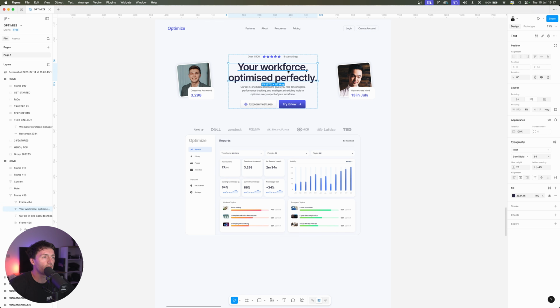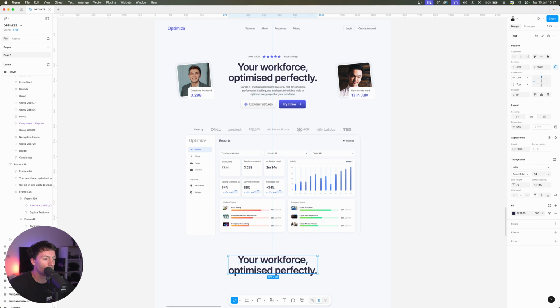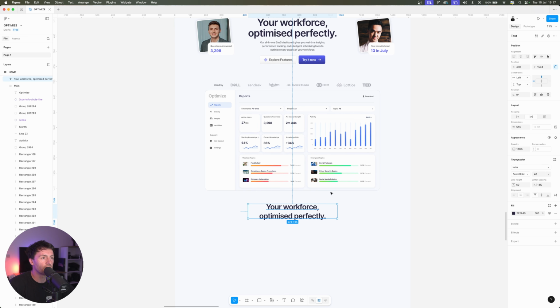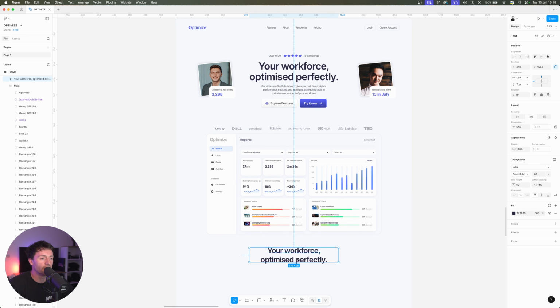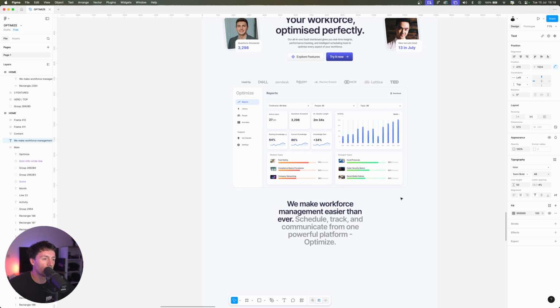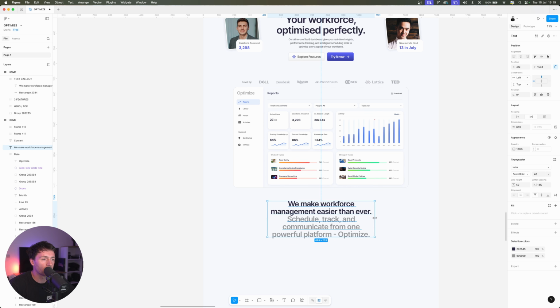So let's take our H1 here, we'll hold Alt and we'll drag this down. Now let's change the font size of this to 48. What I want for this section is something to kind of lead on from what we have up here and tell a bit of a story about this, because this is very visual. I want this to go this, then some kind of story about it, and then we'll jump straight in with the features. I'm thinking something like this. Now let's make this a little bit wider, something like that.